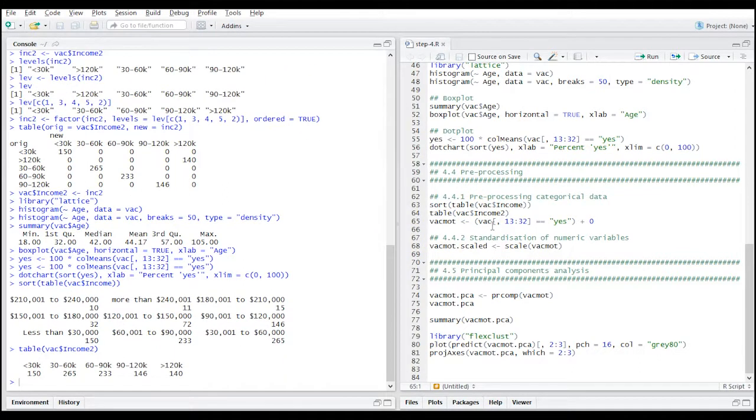If we look at the table of variable income 2, we see that it contains 150 observations with less than 30k, 265 between 30 and 60k, 233 between 60 and 90, 146 between 90 and 120, and 140 with more than 120k, which is the combination of these 5 categories.